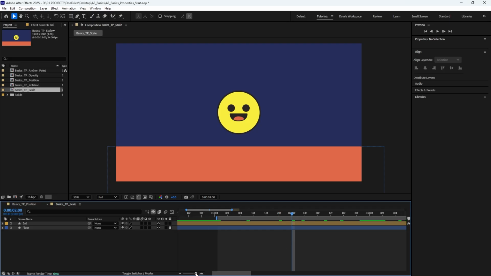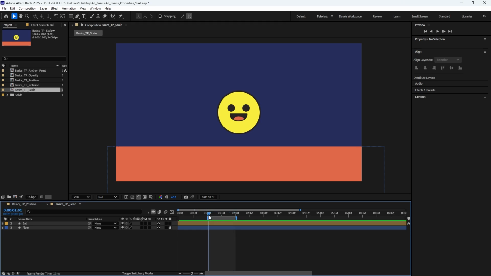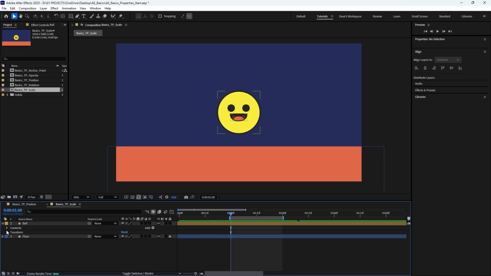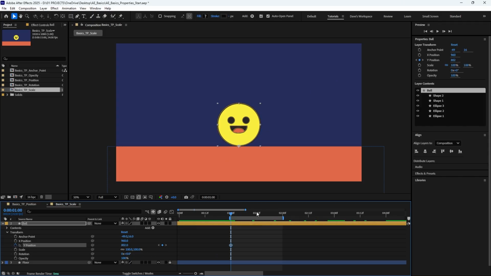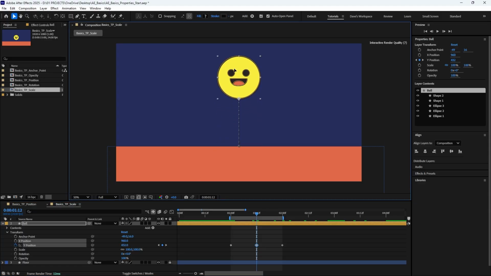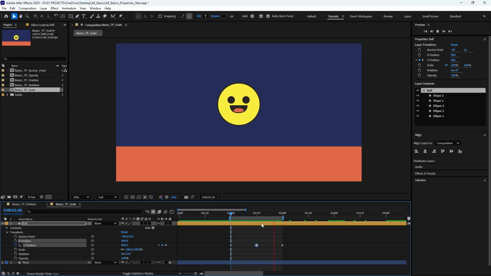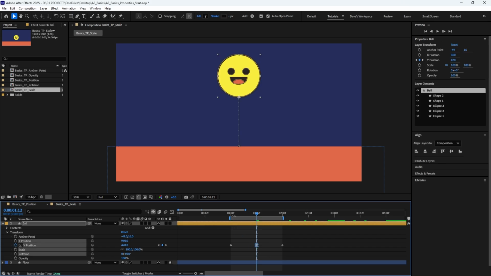Now let's turn the workspace area in the timeline to the 2-second mark. Let's add 3 keyframes in the position property to make the shape go up and down. Copy and paste the keyframes so we have the 3 at the same position. Then, on the middle one, move the shape up. So we get this basic bouncing motion. Select the middle one and add easy ease by hitting F9 on your keyboard.